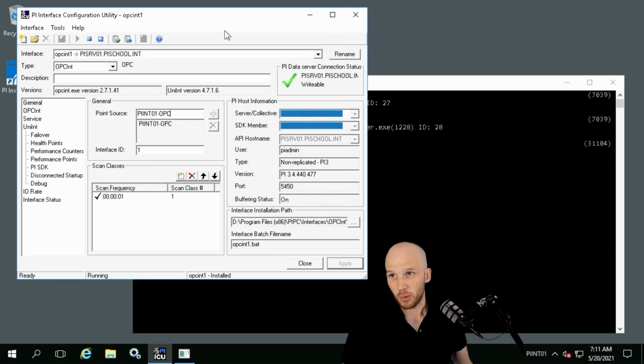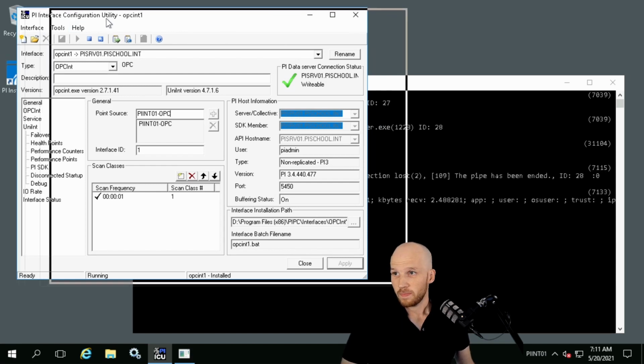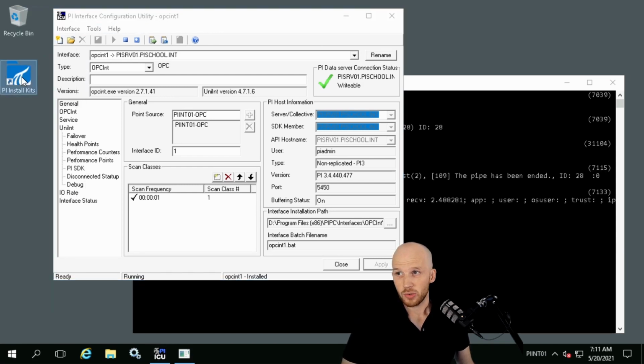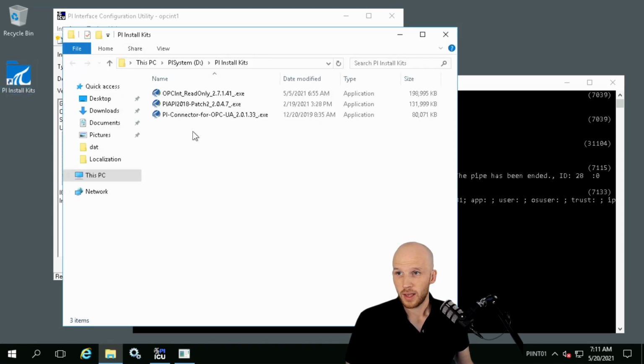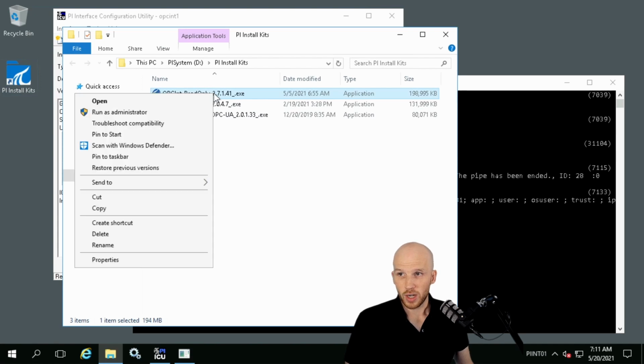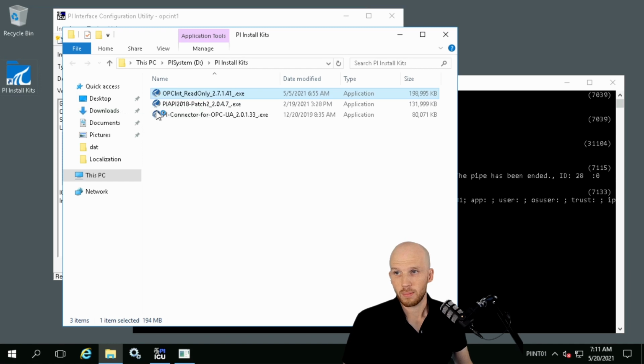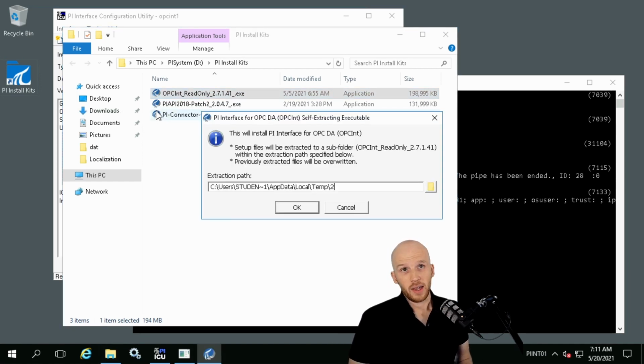The first thing I'm going to do is install the read-only version of the interface. So open up PyInstallKits on the desktop of PyInt01, and we're going to right-click and run as administrator on the OPCInt read-only install kit. Don't install the PyAPI yet. We're going to do that later. Okay?